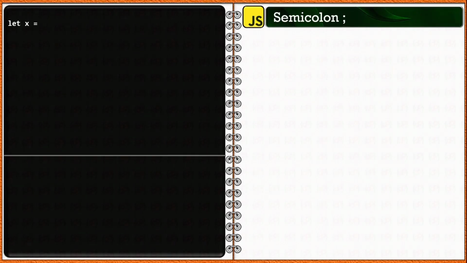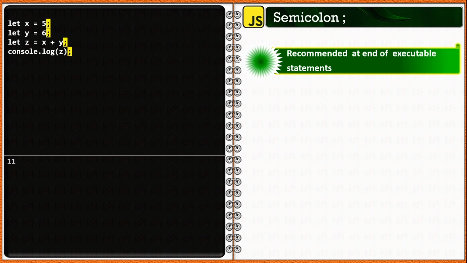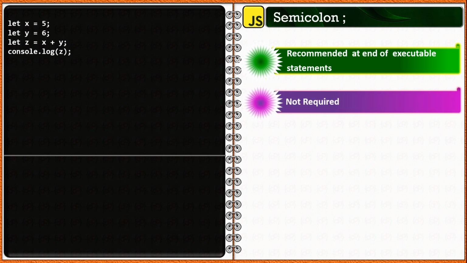Semicolon. In JavaScript, it is recommended to put a semicolon at the end of each executable statement. But they are not mandatory in all cases. Let me show you. Let us remove all the semicolons in this program and execute it. It will still produce the same desirable output. In some cases, semicolons are mandatory.